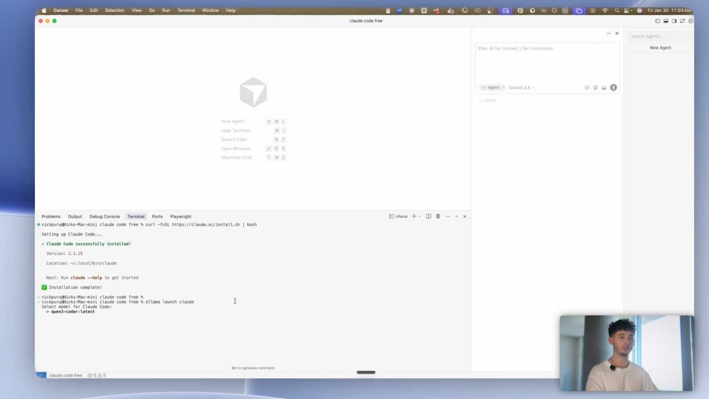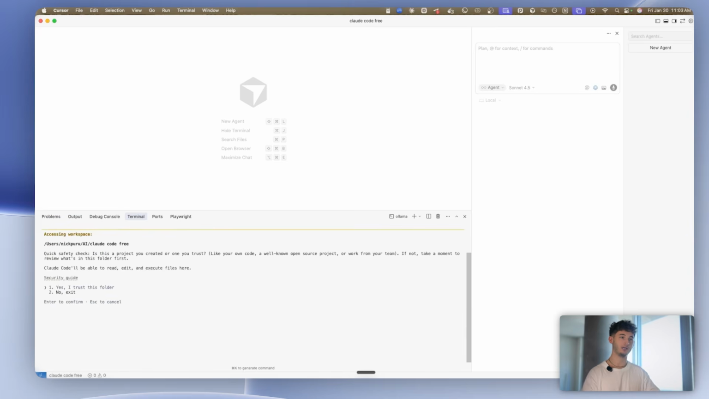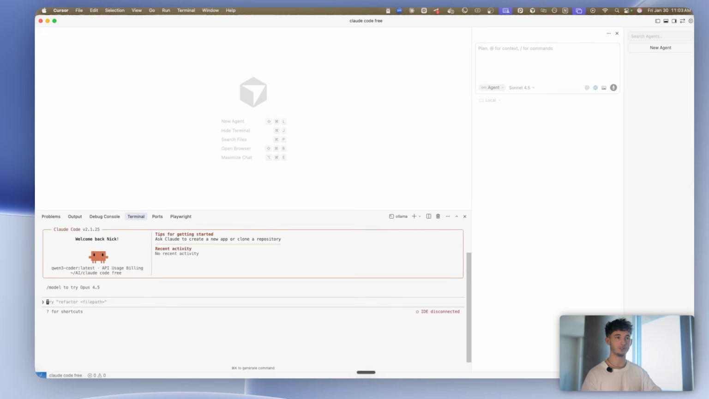So ollama launch claude, and it's going to showcase, select which model for Claude Code, in which case we can just press enter. If you have installed several different models, then you'll be able to select which one you would like to utilize. So I'm going to select the dark mode, press enter a few more times. We're going to use the recommended settings. And by the way, you can always go back to this if you would like to change things. So it's going to ask if I trust this folder. I am going to say yes. And from here, we can start utilizing Claude Code.